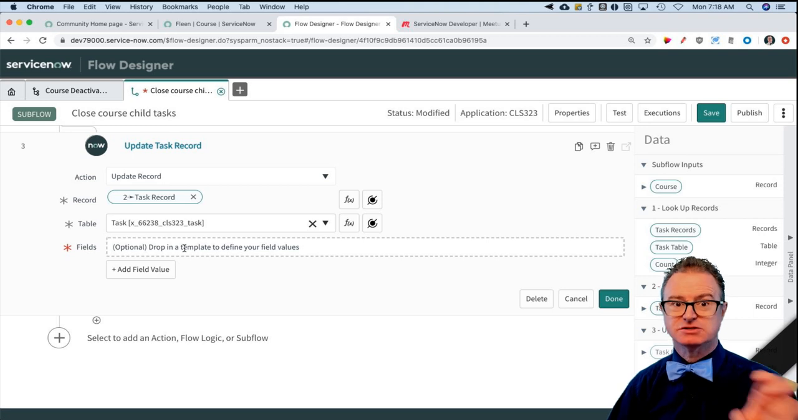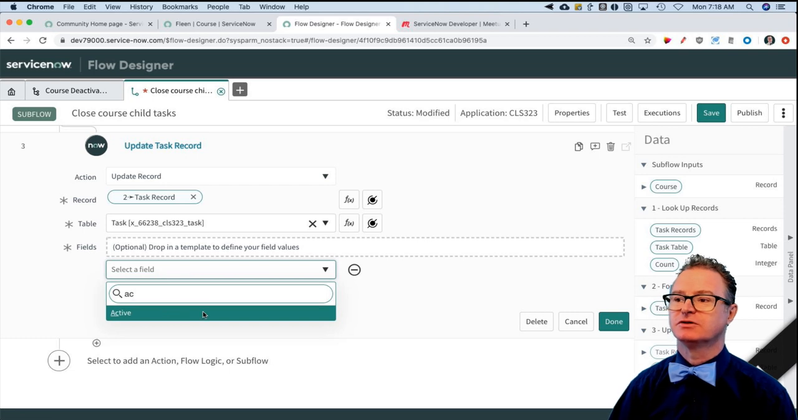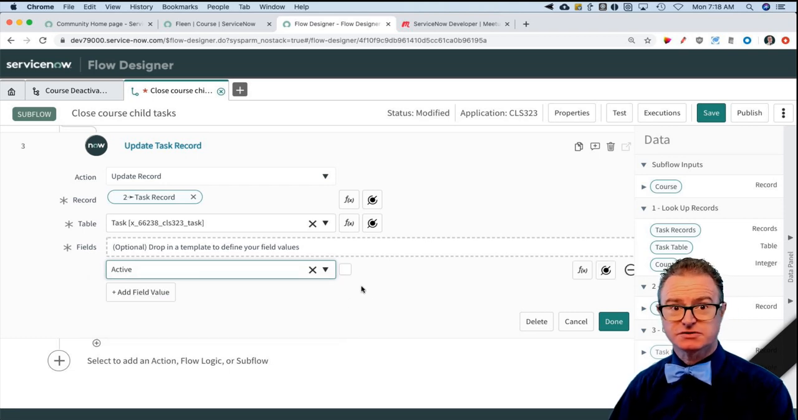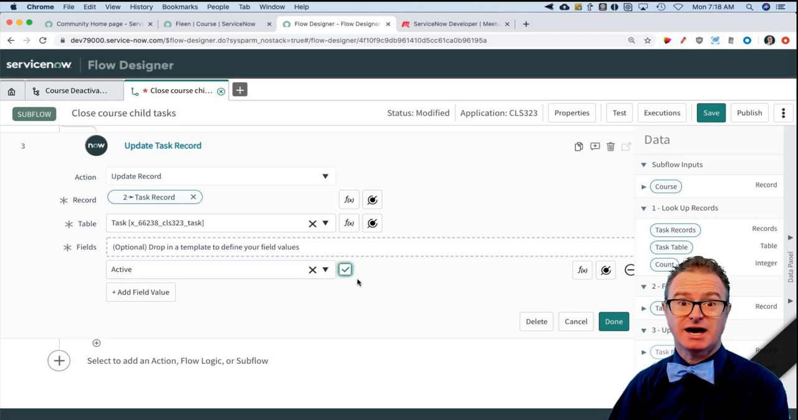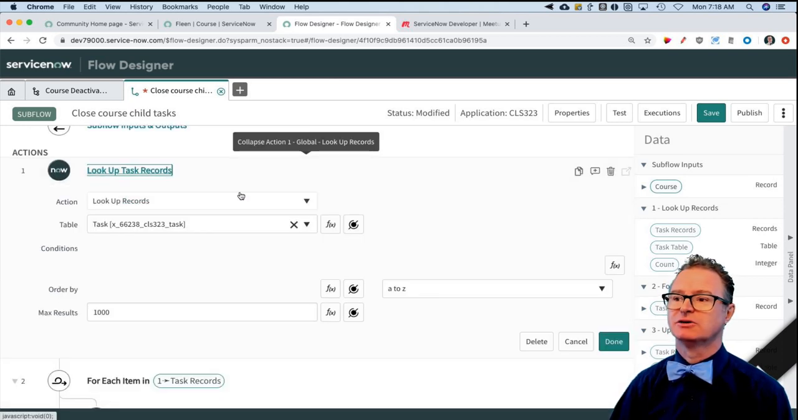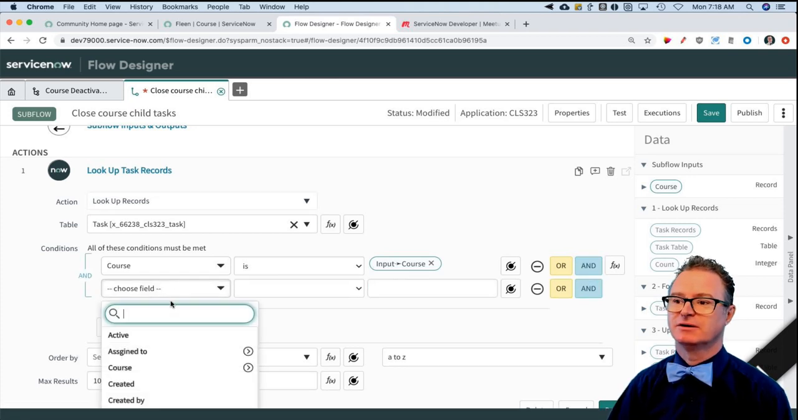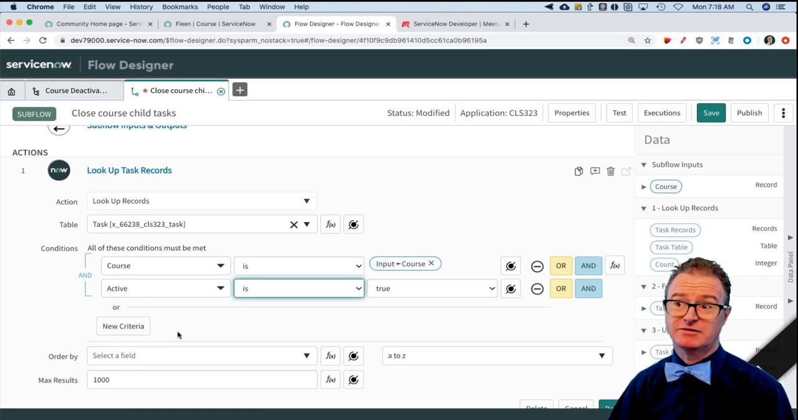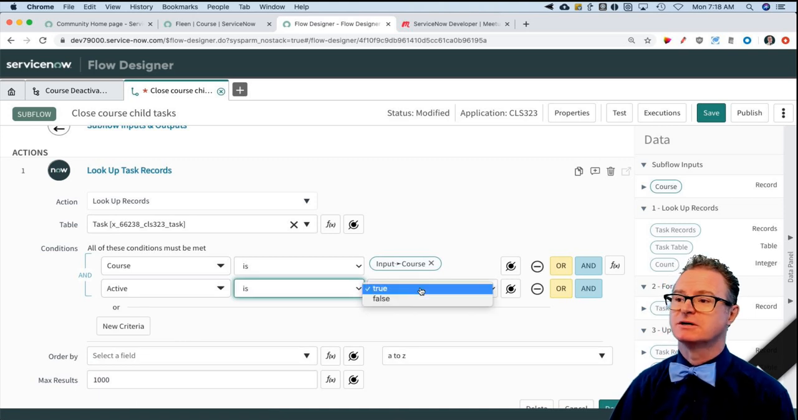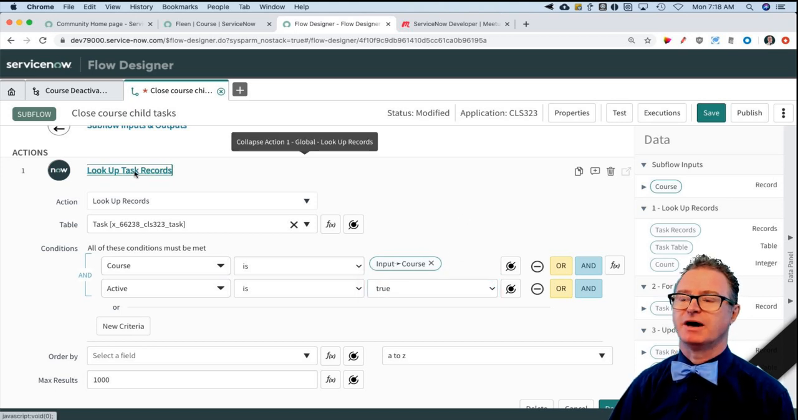And then I can either drop in a template if I've got one that says set these fields this way, or I can set them manually, which I will do here by setting the active field false. It's a checkbox, it's a true false field, so leaving this unchecked is false. If I check it, it's going to say, now set this to active. Well, it already was active. In fact, I could probably make this filter even better by saying, look up all the records for this course that are active. Maybe I've got 600 tasks and 598 of them are already closed. Oops, I want active is true. So modify that.